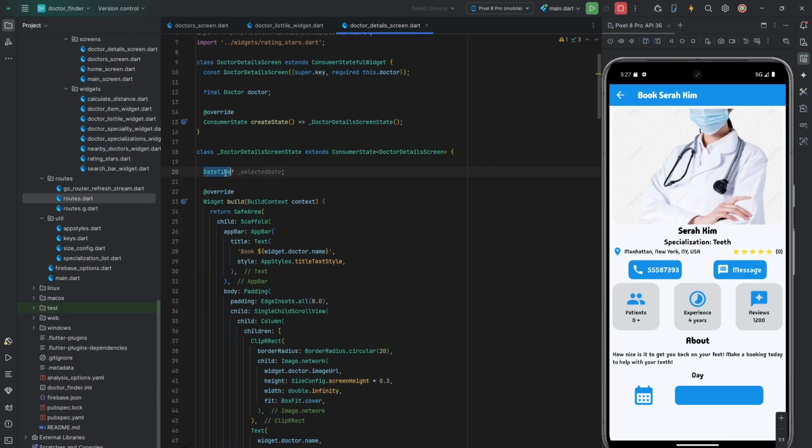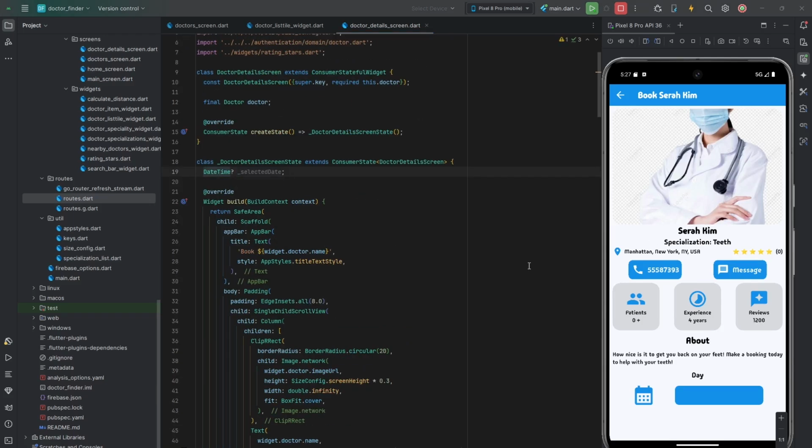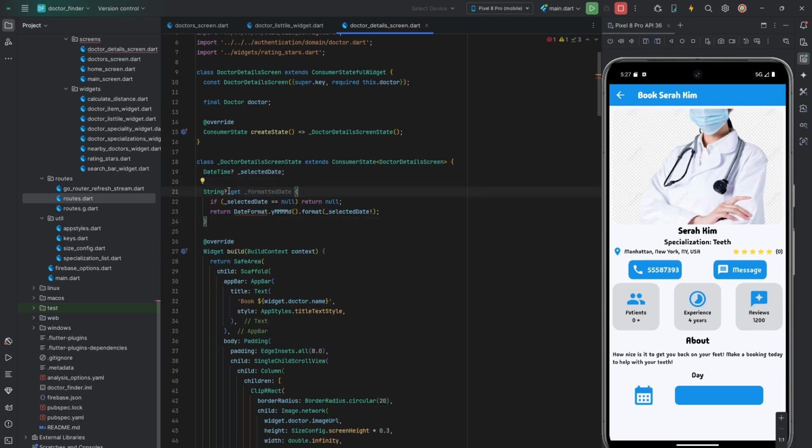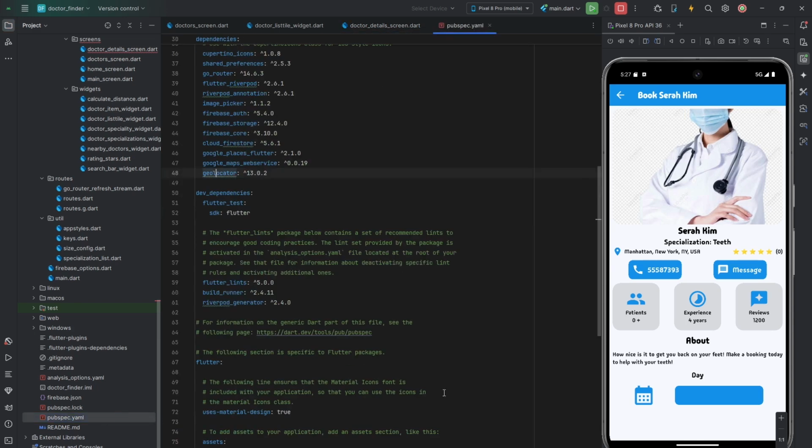We can have a DateTime, select date, and then we are going to format that date. So I'm going to add the method to format that date. This method, formatted date, is going to format the date that we select into this format here. So we are going to add a package called the intl package that is going to help us with the formatting of this date. So go to the pubspec.yaml file.